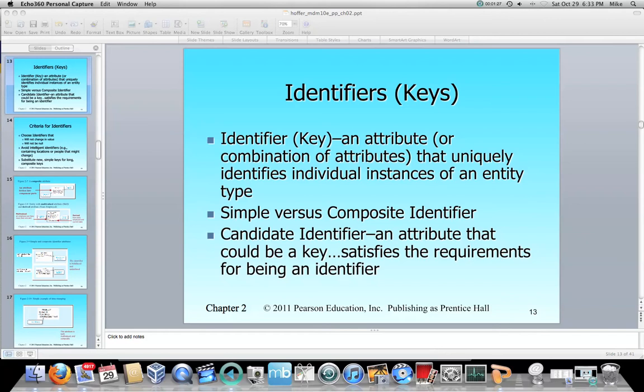Now, you may say to yourself, well, if I had customers, I would use Social Security numbers. The problem with that is that Social Security numbers are personally identifiable information. So yes, they would uniquely identify the customer, but in a real world environment, you don't want to use personally identifiable information like that. So as far as identifiers go, there's really two schools of thought.